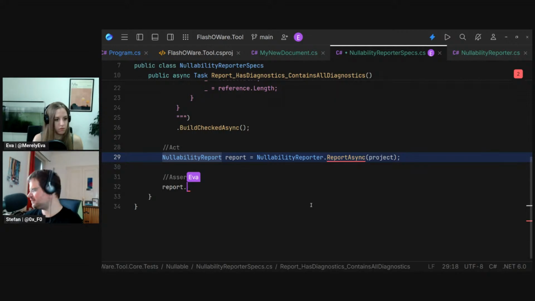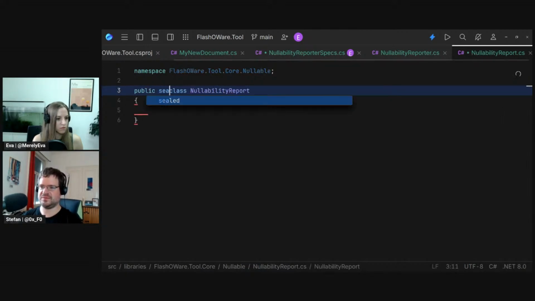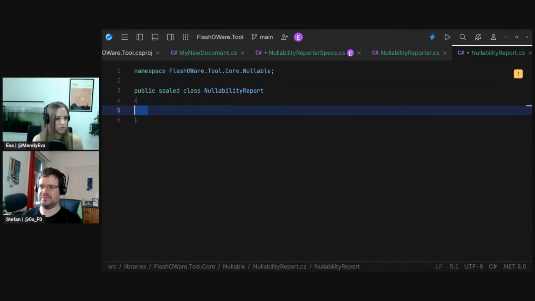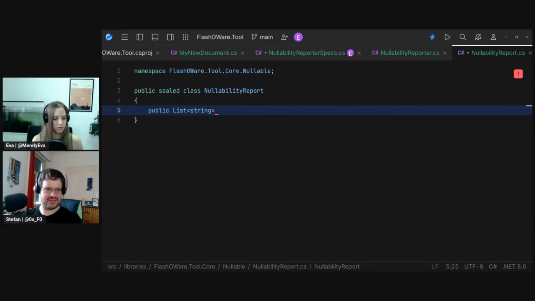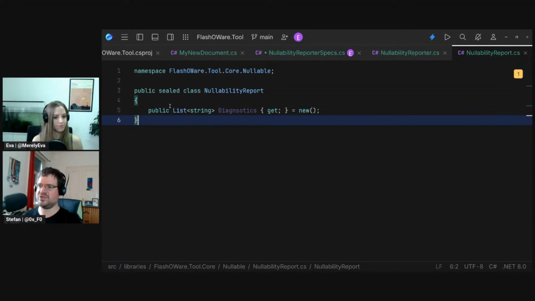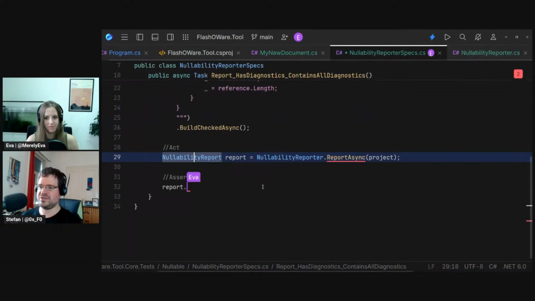Well, we could start with... I'll just add, well, first of all, I'll make this type sealed. And I'll just give it a list. So this is definitely not the final product, but let's say we have a public list of strings where the strings represent the diagnostics. And we call this Diagnostics. And we do a get on it and initialize it so that we can actually assign it and have a typo-free Diagnostics. Cool.